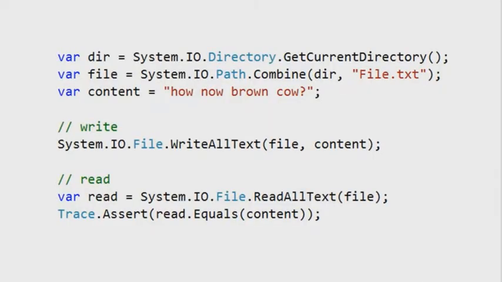Okay, let's look at just the write. The write's easy enough. System.IO.File is the namespace where it's all put for me. And then there's a static method I can call called WriteAllText. This is certainly the simplest way you could possibly write to a file. I pass the file, which is just the path to it, and then I pass the content. In this case, it's how now, brown cow. I pass that as the content, and it's done. I don't have to worry about using a using statement wrap to make sure I close it. This does it all for me.